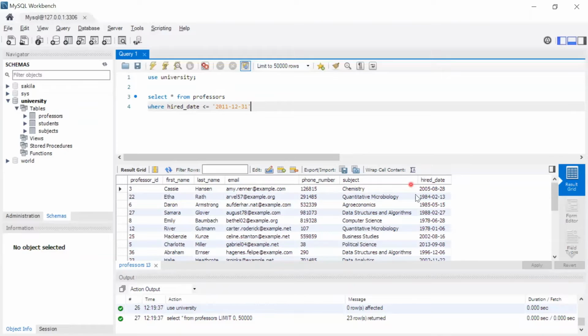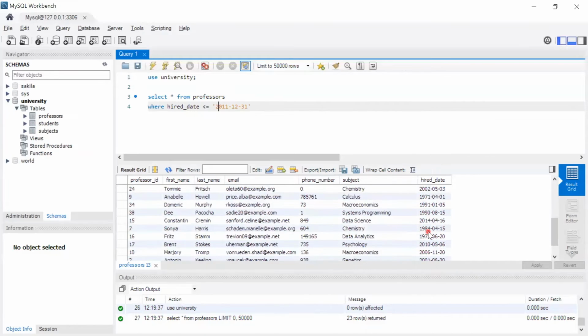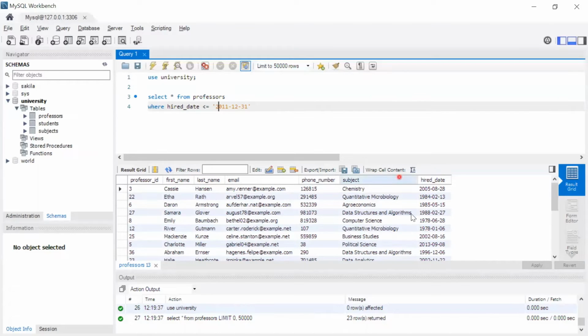you have to make sure that it is in the same format. You can see that I have year, then month, and then day. And that is the same format in which the hired date is stored: year, month, and then the day. So you just have to make sure that it is in the same format. But otherwise, you can just use simple comparison operators to put restrictions on the date. So we are going to look at professors who were hired before the 31st of December 2011.